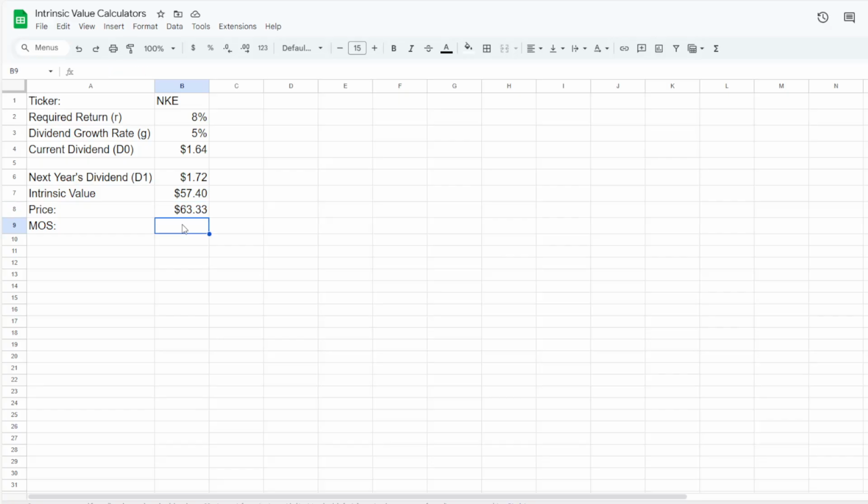Okay, so let's compute the margin of safety. The margin of safety is the intrinsic value minus the current price, divided by what we think the intrinsic value should be. Okay, I'm going to hit enter. And it's negative 10%. So I'm going to highlight that, make it a percent, and we'll just go to 1 decimal place. Okay, so you do not want negative margins of safety. That means that you're actually paying a premium for Nike stock.